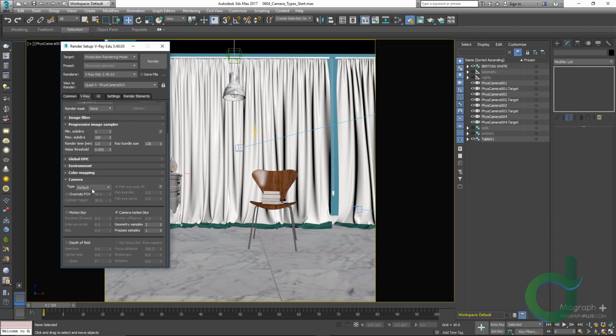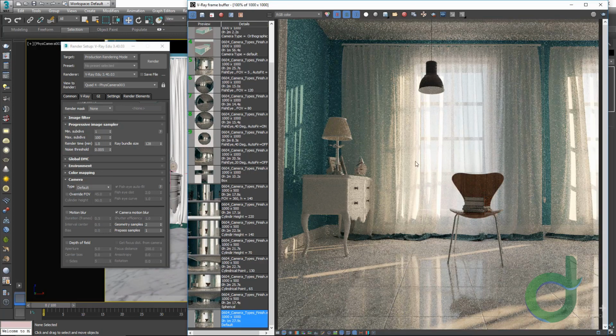Default is obviously the current view from the scene camera without any adjustments, and you can see the render with the default type in the frame buffer. The scene was rendered for only 1 minute, and using brute force and light cache, so it's very noisy.